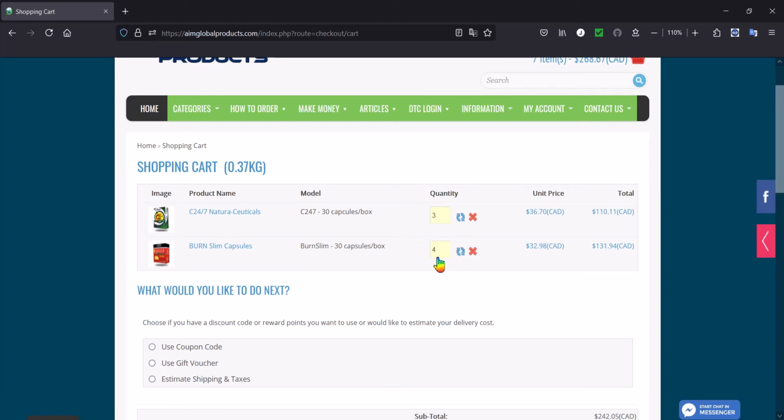Okay, again, if you want to change this, you can change this. Let's just say you want to change this to 3 as well. Yeah, and after changing the number, you have to click this update.